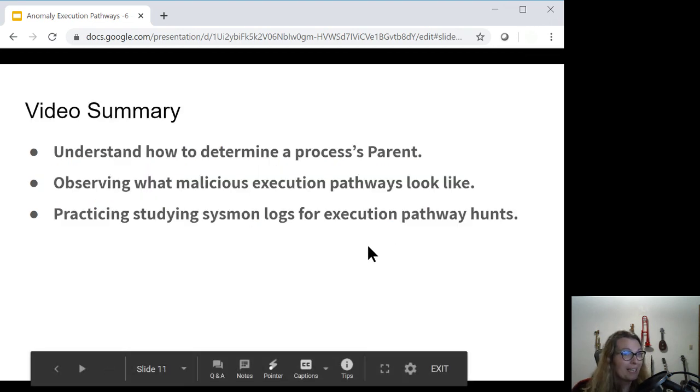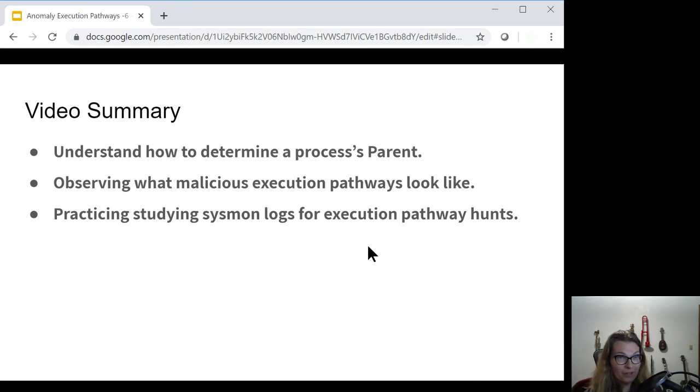Video summary. You want to understand parent processes, why they're useful, and what you can tell from them. The more malicious execution pathways like the ones we looked at, the better you're going to be able to find malicious activity because you've seen them before. And study and practice Sysmon logs and logs in general. The more you see it, the easier it'll be to find bad.